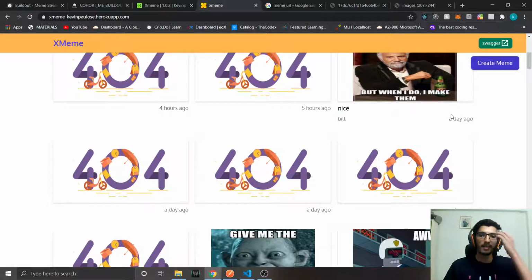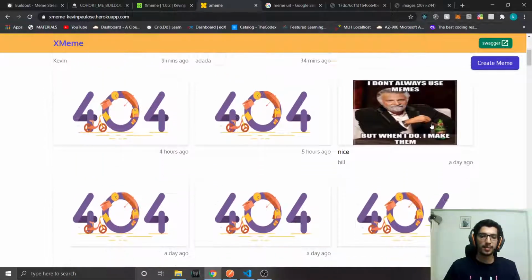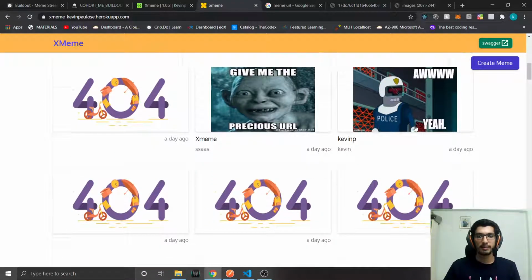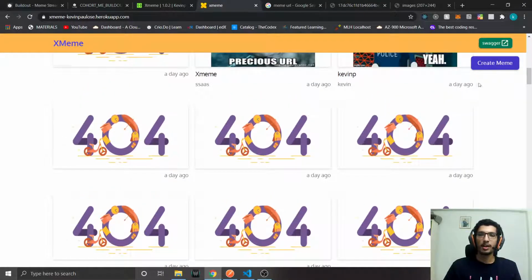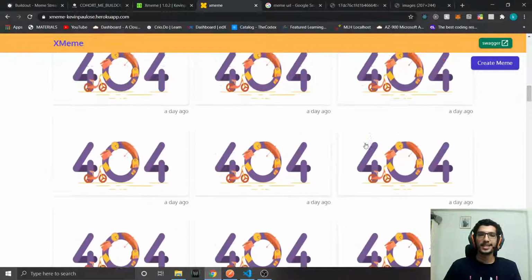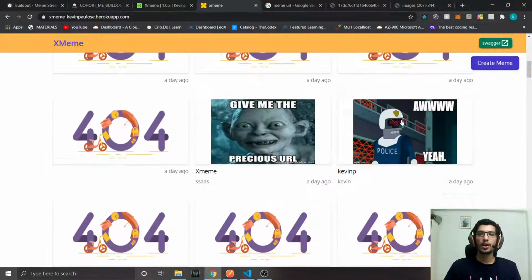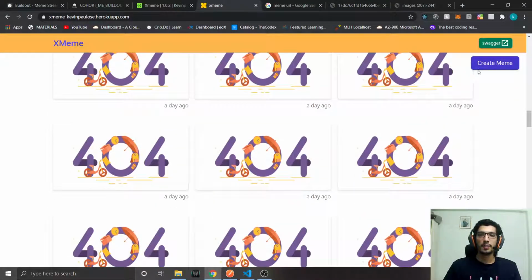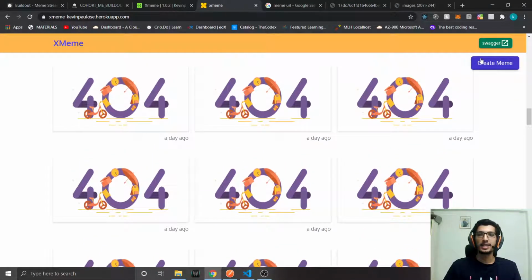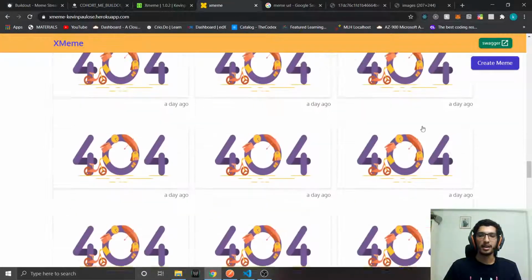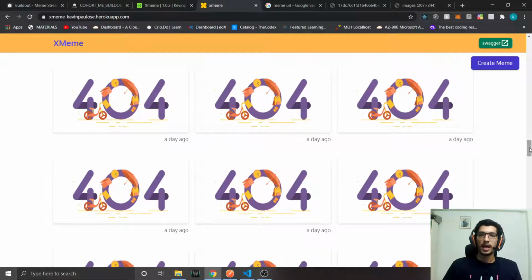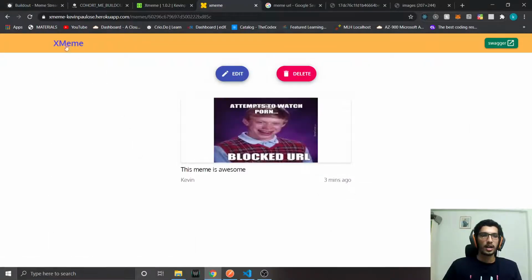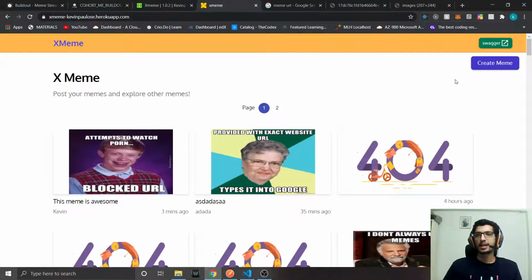Another thing I have implemented is that when you keep scrolling through the memes, the create meme button will always be there. So it is a better user experience. Rather than scrolling all the way up to the top and then creating a meme, I have made this button dynamic now. And if you click on this X meme, you'll get back here.